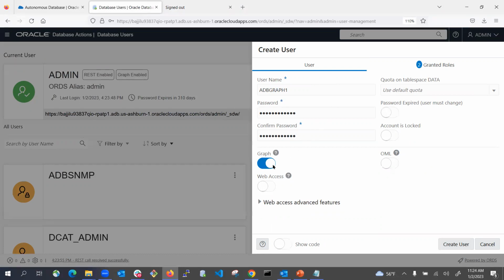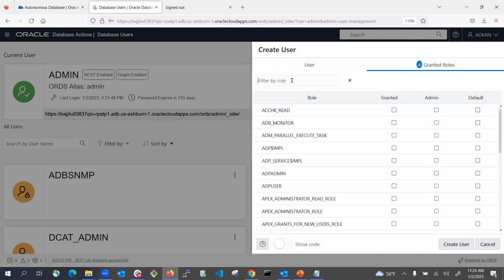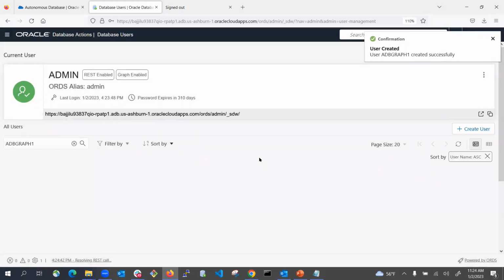Make as a graph user, and we're going to have web access and grant some quota, 100 megabytes, small file actually. And then look at the permissions, right? One of the things that you would need would be this role for loading the data. So that's another one you grant and create the user. You're done.